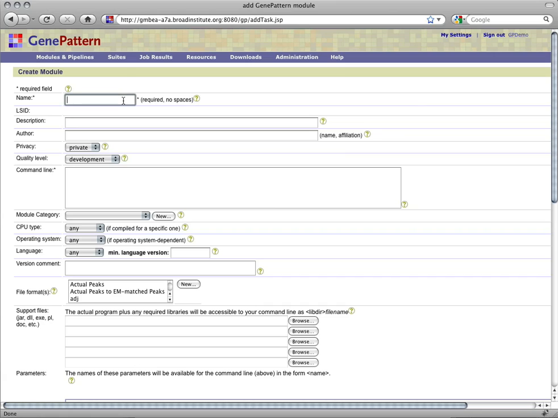We will name this module log_transform, a short descriptive name containing no spaces or punctuation. We don't need to enter an LSID, as this will be automatically assigned when the module is saved. Our description will read log_transform a data GCT file. List yourself and give your affiliation in the author field. You may also choose to list your email address here if you would like to provide this as a means for users to contact you with questions about your module.